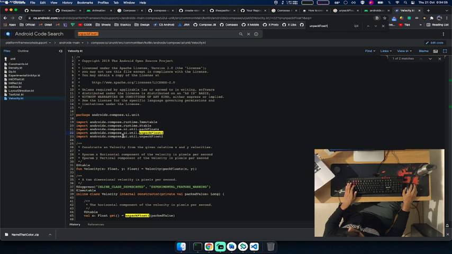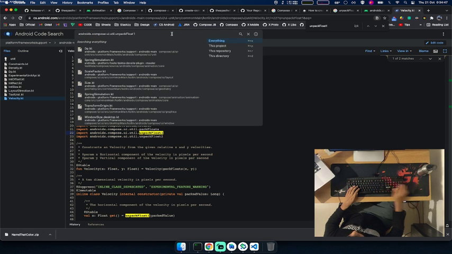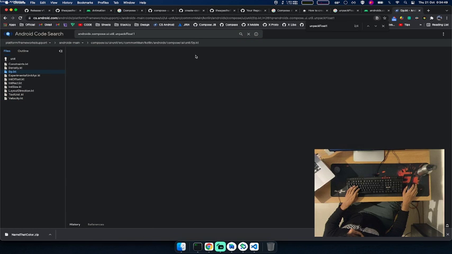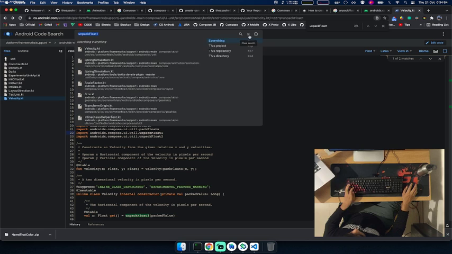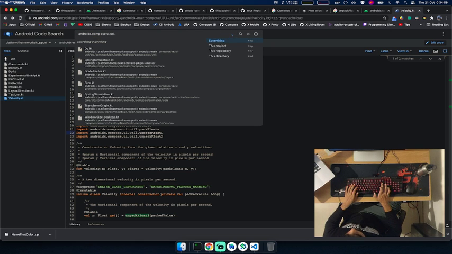Okay, UI util inside compose. Okay, no, I need to go to this directory.